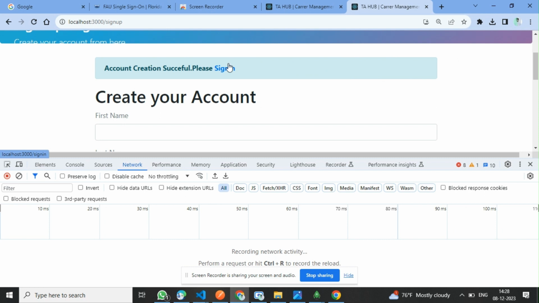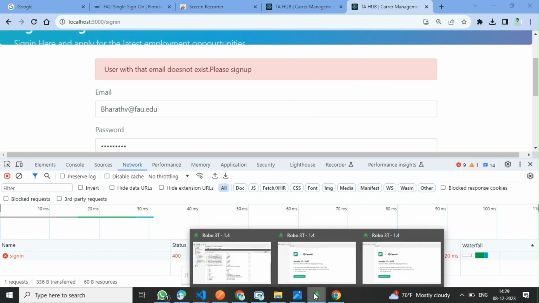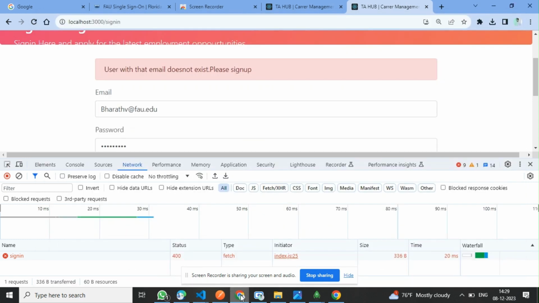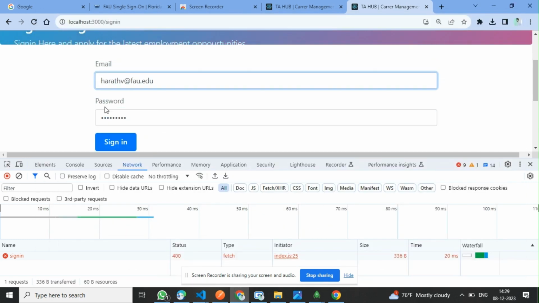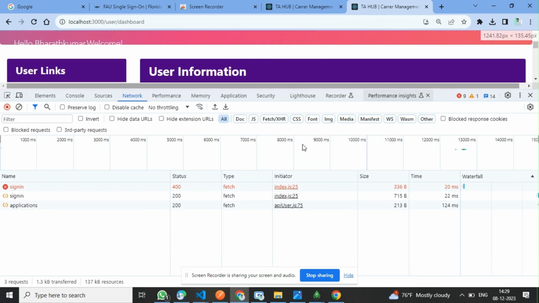So we can go to sign in. You can log in with the credentials we have created. It is throwing an error saying that email doesn't exist because there is a casing mismatch. So you just need to type it in lowercase. So the signing in is successful. We got two responses. One is 400, which is an error for not providing the correct email, and one is the successful sign in, 200.